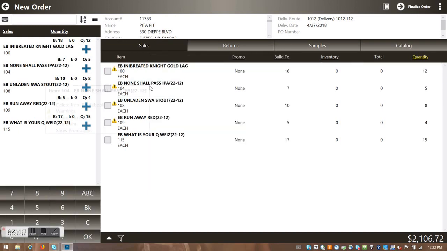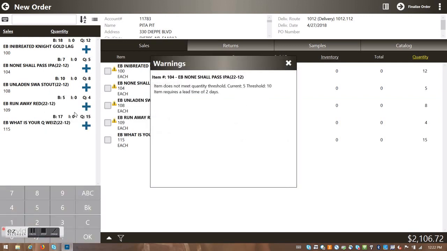I could go to another one and ask what this one is. I can see my warning, and this one has a couple of different alerts. The item does not meet the quantity threshold: I've got a minimum order quantity of 10, and I've only sold 5. It's also warning me that this item has a lead time of 2 days. So there are a couple of different ways we can help the pre-sale rep in the field be effective and efficient and not create any false expectations.